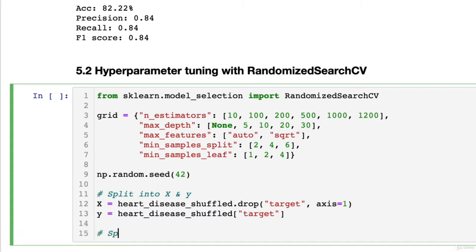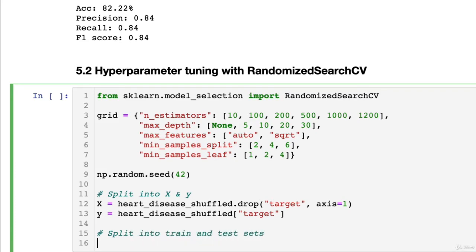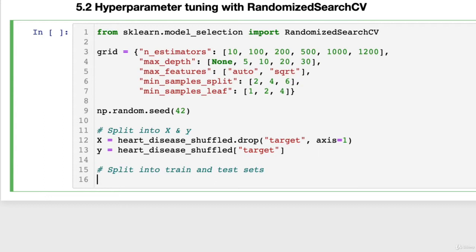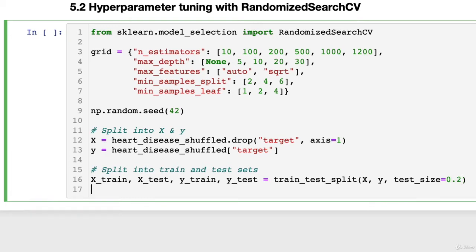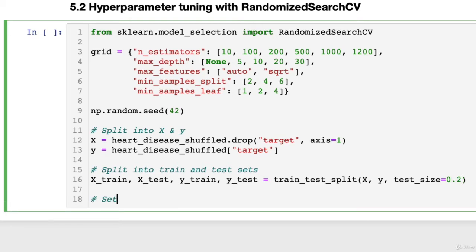Beautiful. And we're going to split into train and test sets. You might be wondering, why are we only using train and test here? We've just created a validation set. Now, we'll get to that. X_train, X_test, y_train, y_test, train_test_split, X, y, and we'll use a normal split here. So test_size equals 0.2.